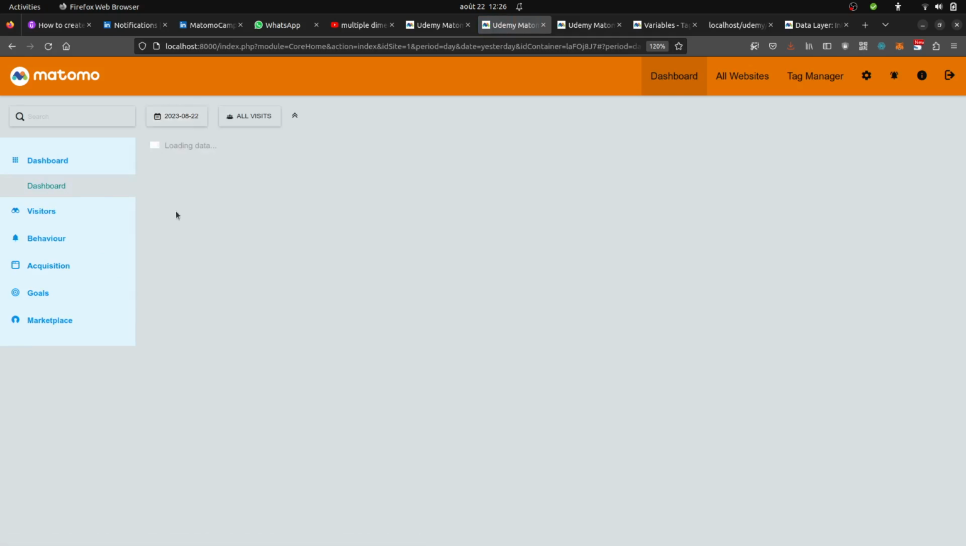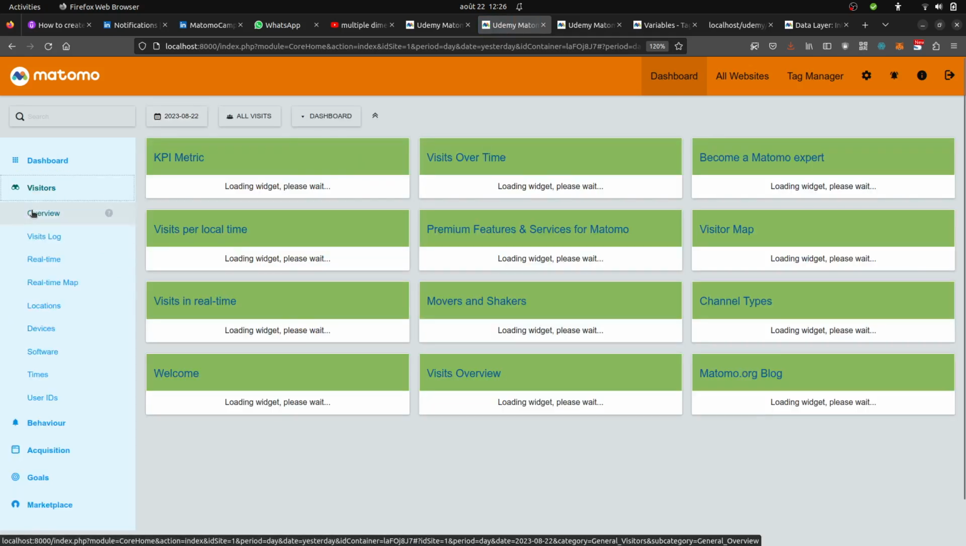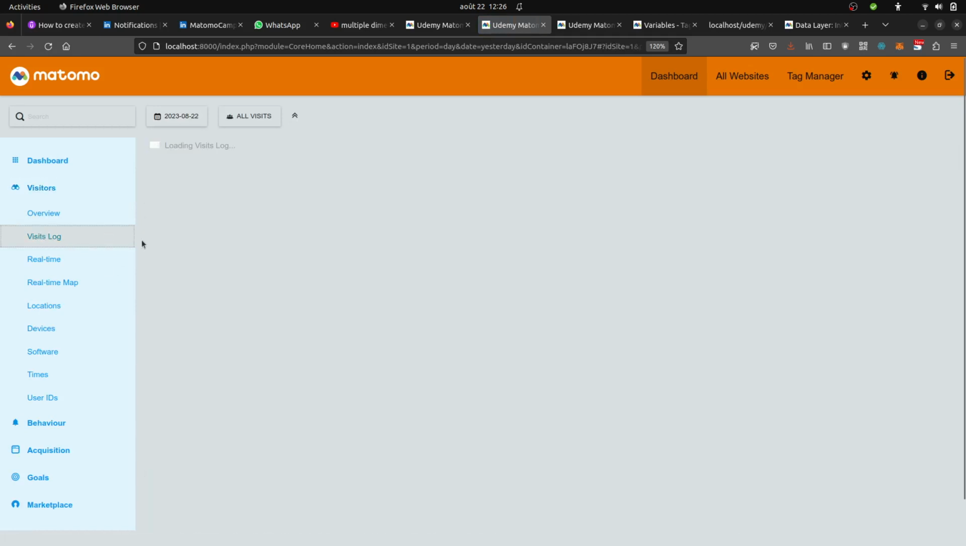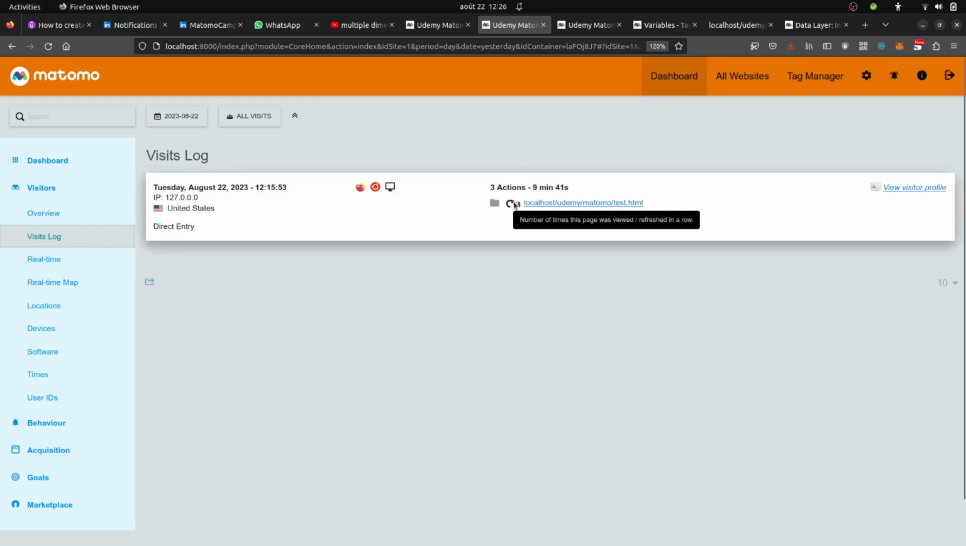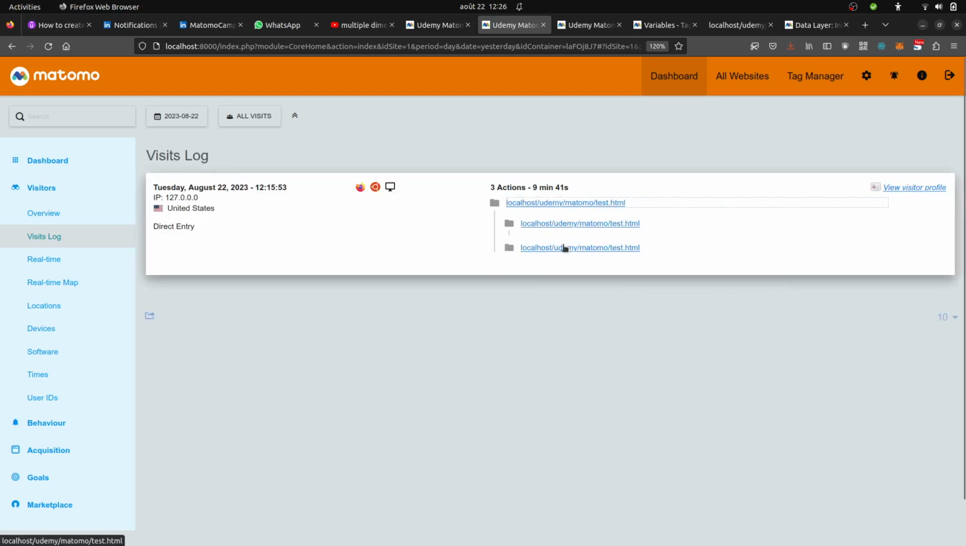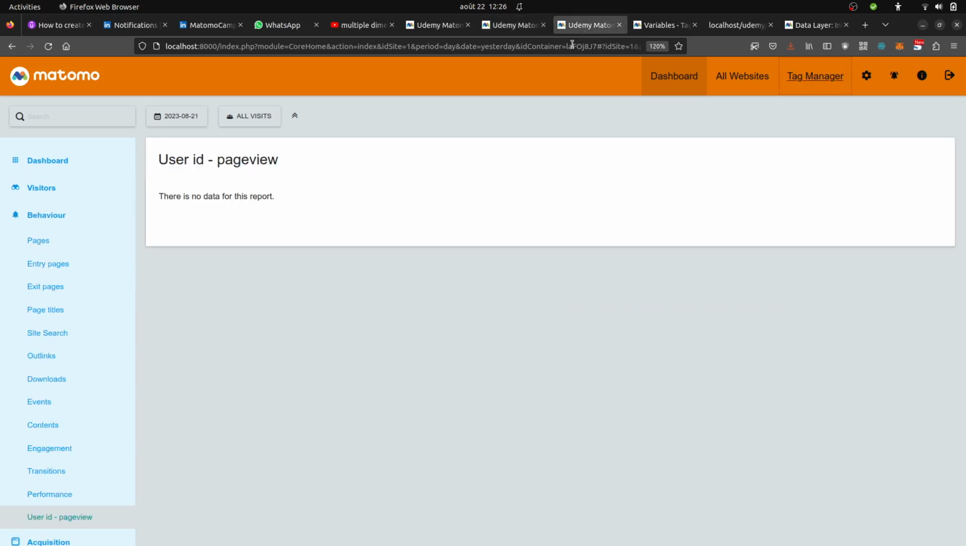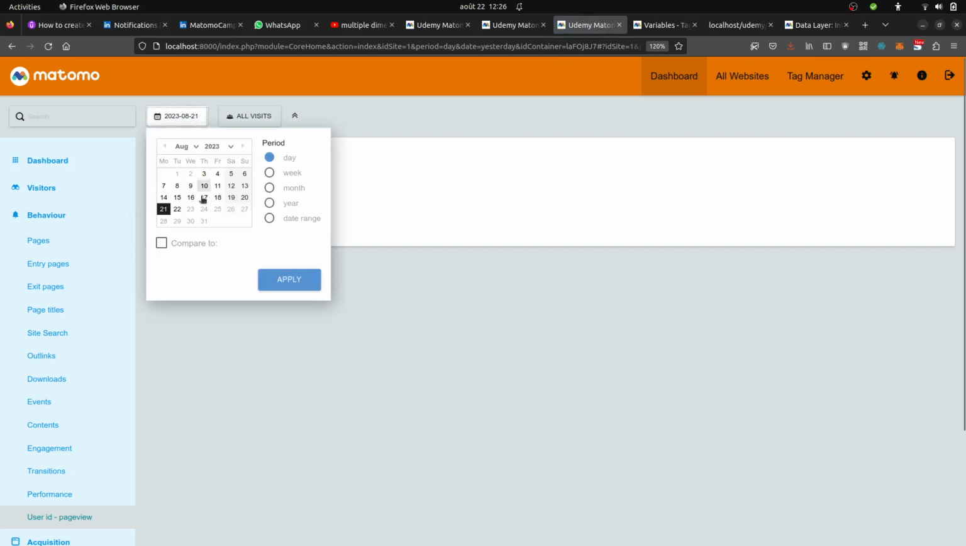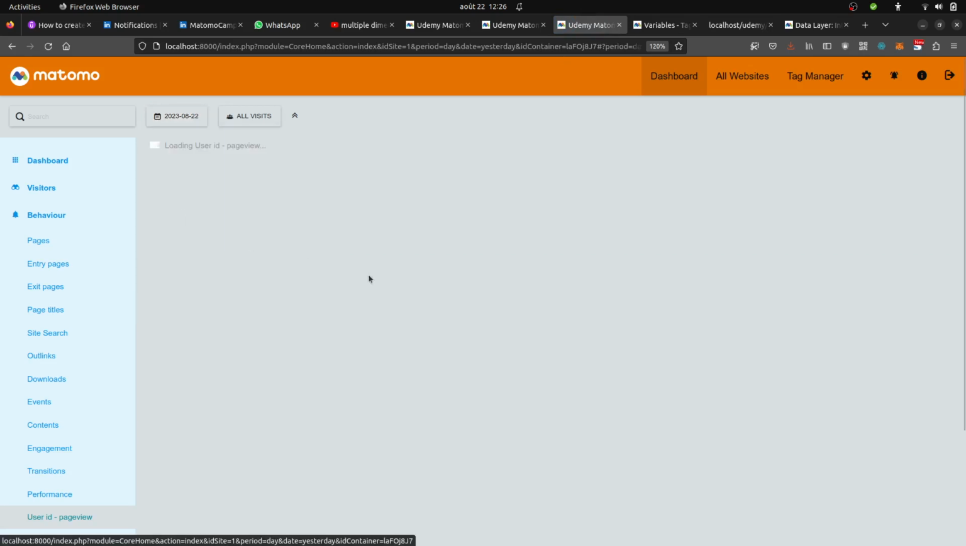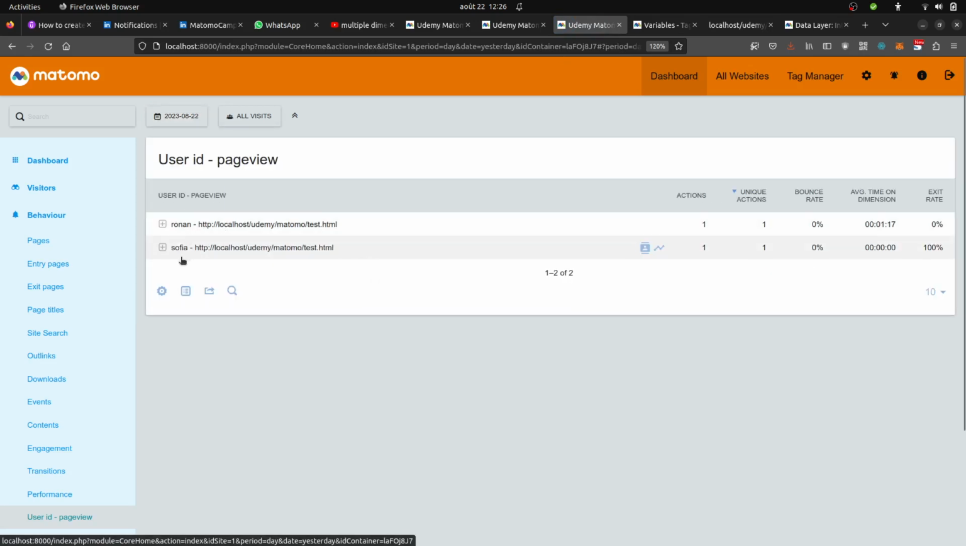And I'm coming back over here. I'm going to go into the visit log. So here, same thing because that's still the same URL, but I'm going to get two user IDs, one which is Ronan and one which is Sophia. So Ronan and then we got Sophia. Perfect. And now if I refresh this report, I should get exactly what I want. So to say two lines, one with Ronan and one with Sophia. So I get Ronan, I get Sophia, and that's exactly what I wanted.